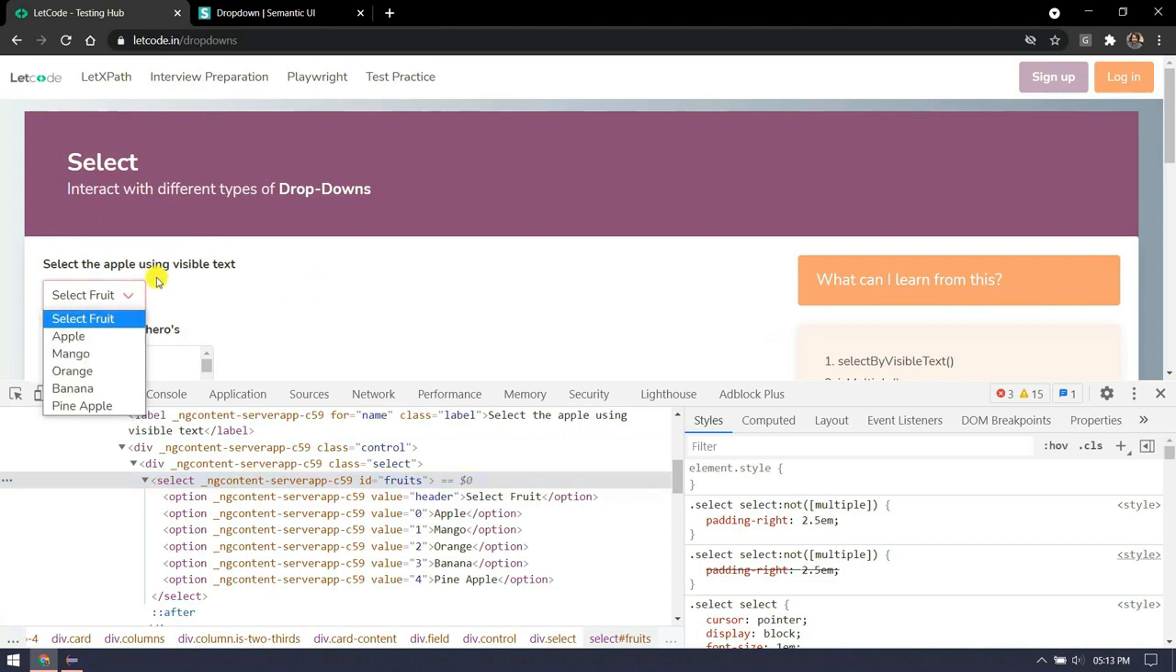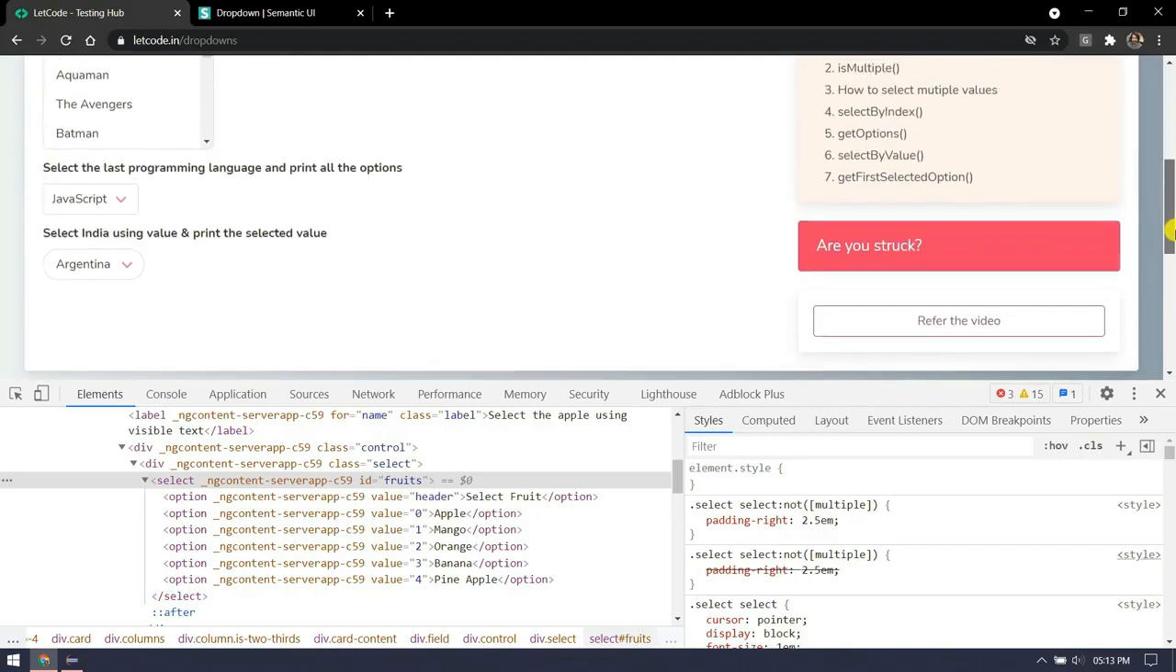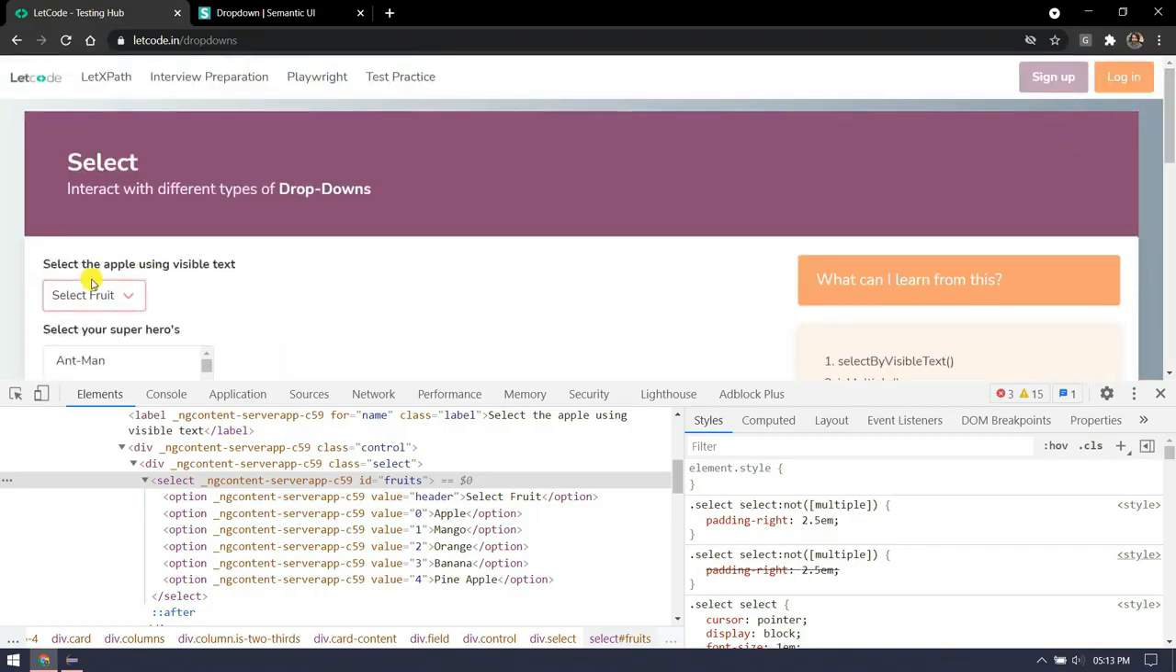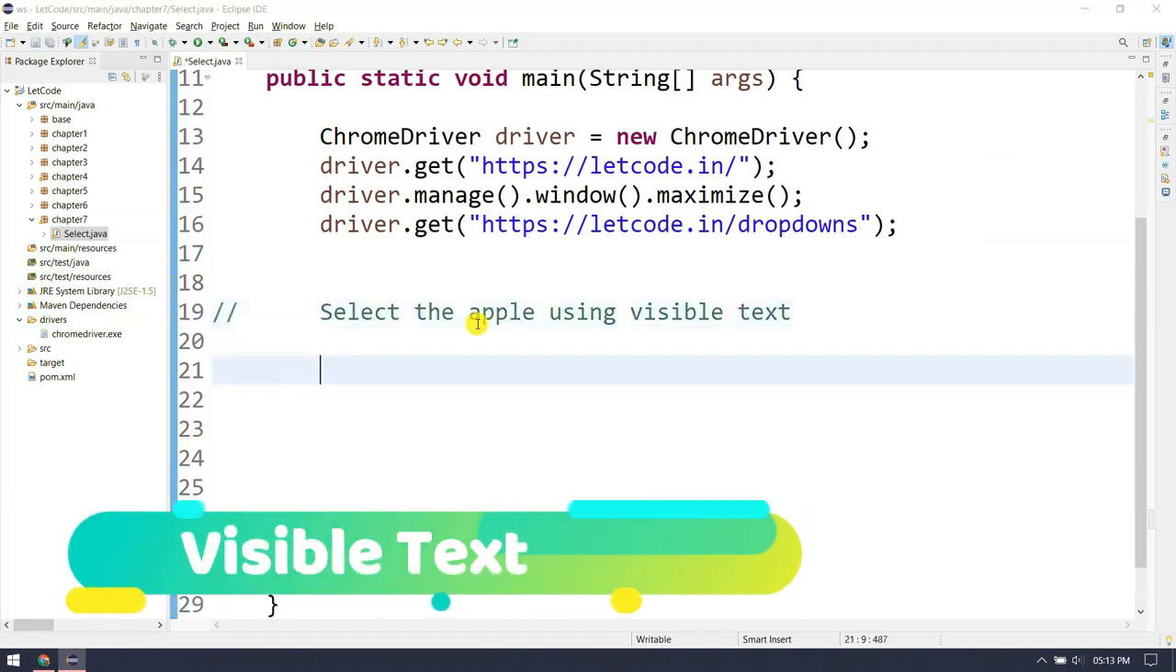So this is the dropdown. Why are we doing it like this? You can see that in this page we have four dropdowns. So first I have to say that I'm going to interact with this particular dropdown. Here it says select the apple using visible text. So let's add a comment, and we are going to do that.